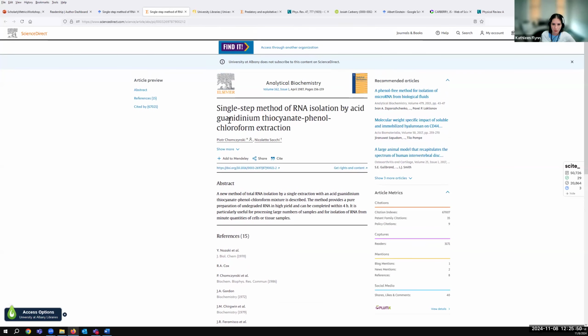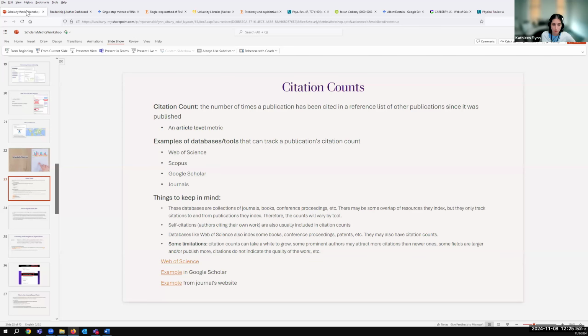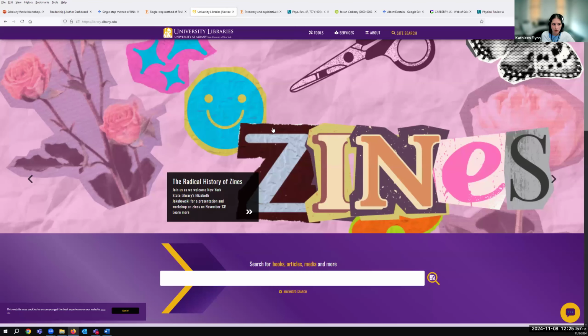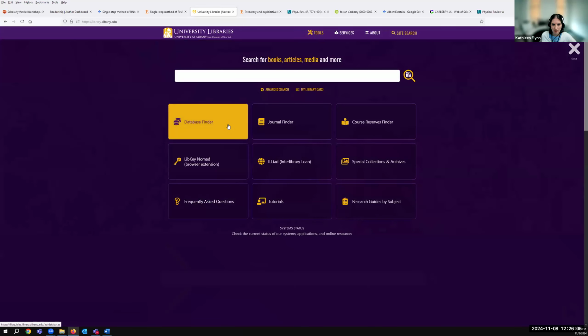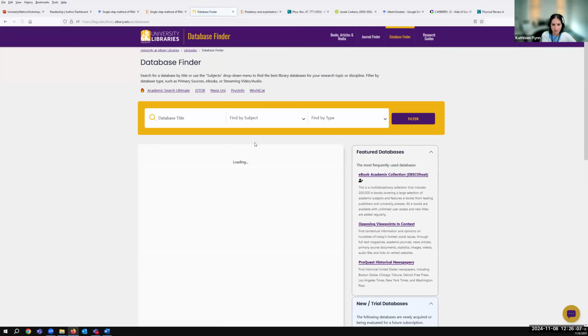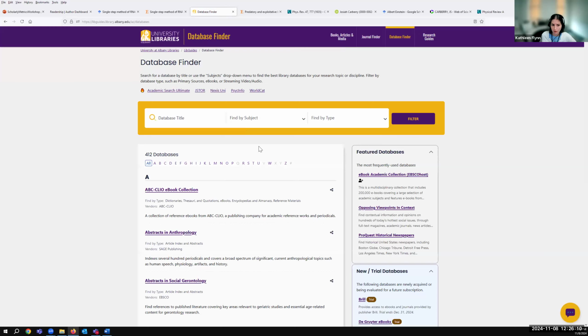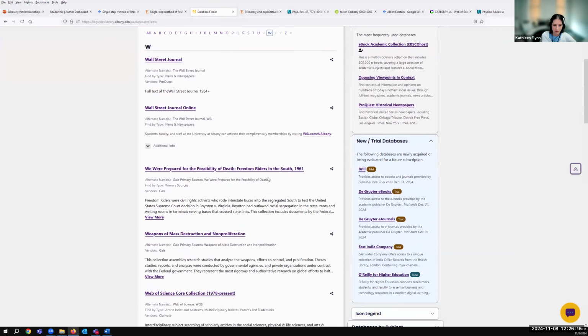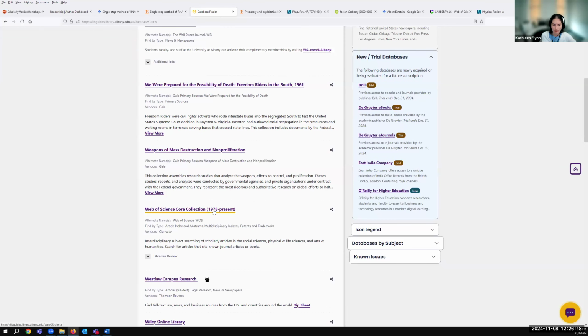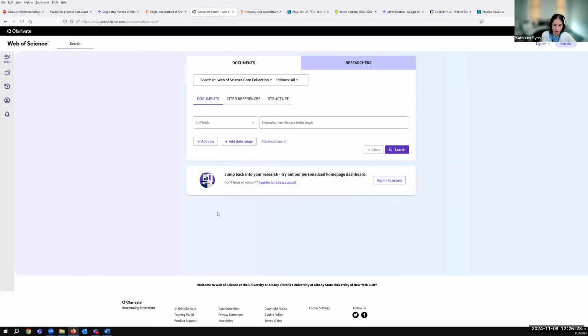So let's look at it in Web of Science. I linked to Web of Science in the slides, but if you want to know how to find it from our library website, you'd go to library.albany.edu and go up to Tools at the top, and then there's Database Finder. You could browse our databases in a number of ways, but this one's called Web of Science, so I'll just go to the W here. So it's this one right here. And again, you could also use this to search for literature as well. It's a very large multidisciplinary database.